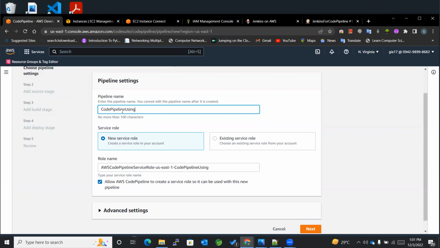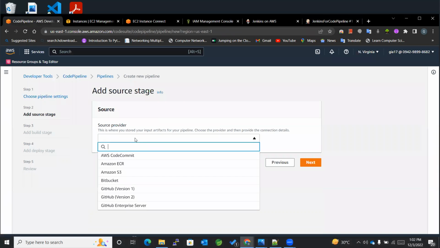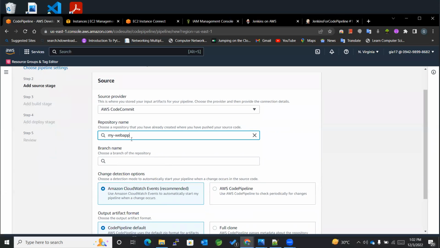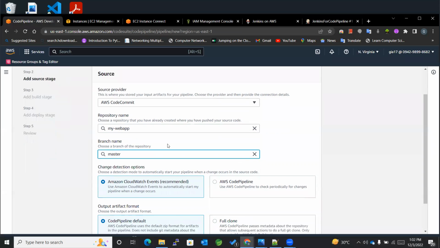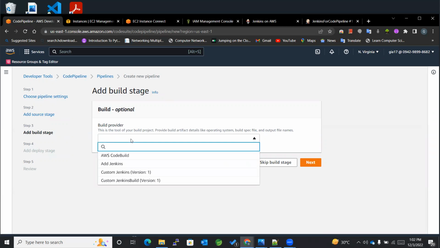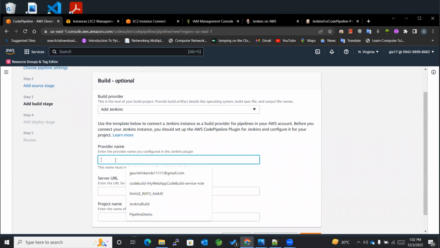using Jenkins. We'll keep new service role, and next for the source we'll be considering AWS CodeCommit. Then for the repository name, it's my web app which was already created, and master. Then we have got Amazon CloudWatch Events as well as CodePipeline as the default output artifact format. For build we'll be adding Jenkins. Okay, so the provider name is Jenkins build.